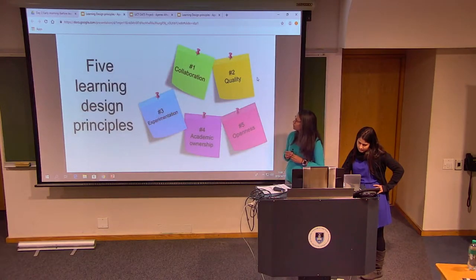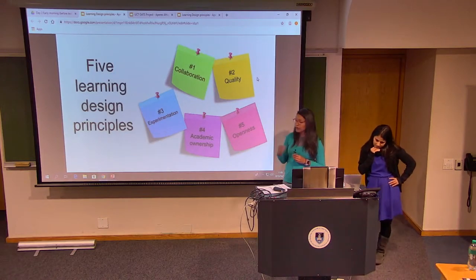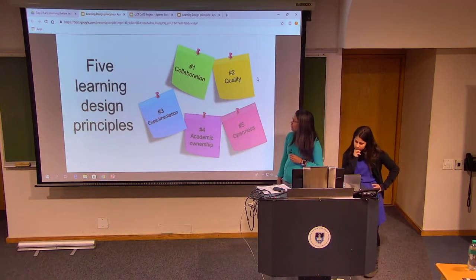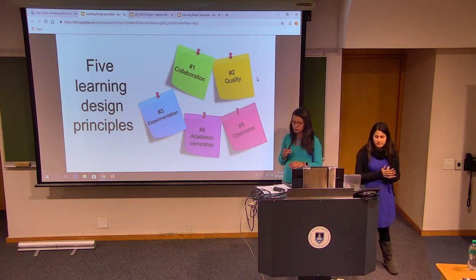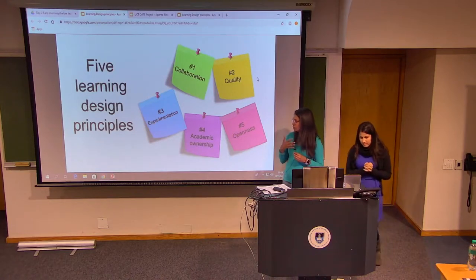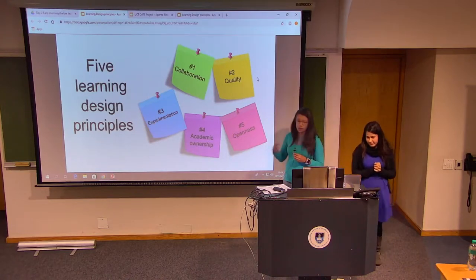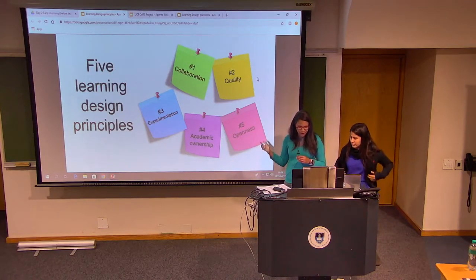Okay, so these are the five principles that we are going to be unpacking today. And they are collaboration, quality, experimentation, academic ownership, and openness. And just to clarify, these are the principles that emerged while we were busy with the MOOCs project, and principles that we take with us to working in the formal online space.